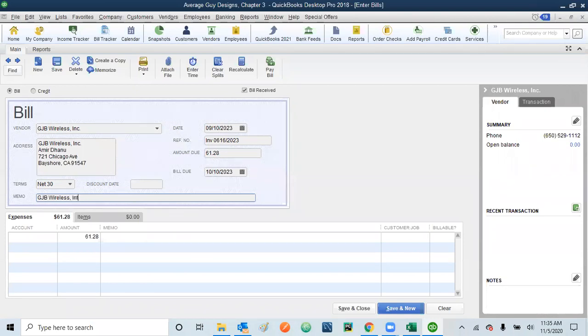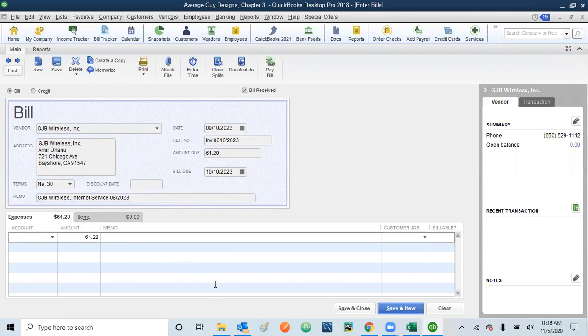So we are taking internet facility from this vendor. Internet service payment for August 2023, right? So you are paying August services in September, and then you can press the tab button. Once you press the tab, the system will be updating this information.